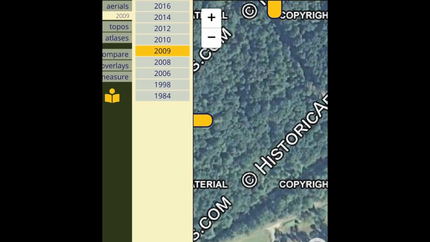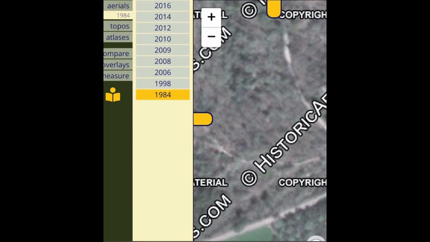That gives me a real good time frame for the age of this place and when it finally disappeared. So the last thing I do is go back to the aerials. Now, I work my way down this list. Here's 2009. Not much to see there. But when I get to 1984, I can see the faint outline of a road. And it's that old roadbed that I walked that led me to the location of this house.